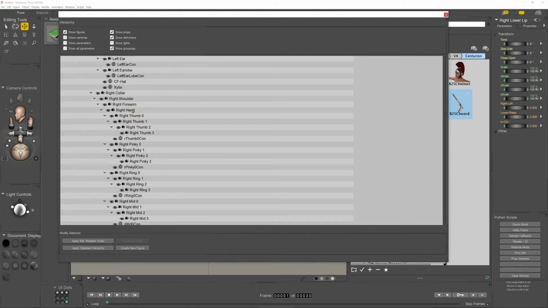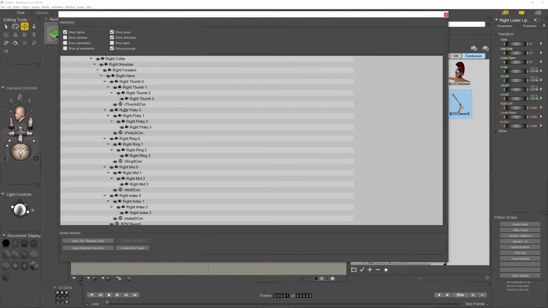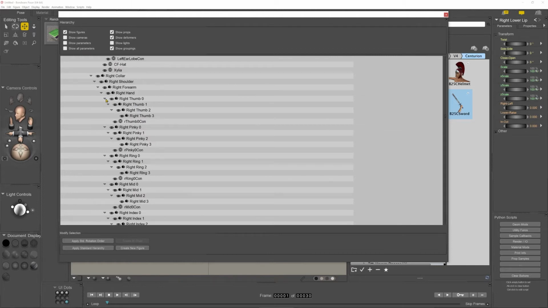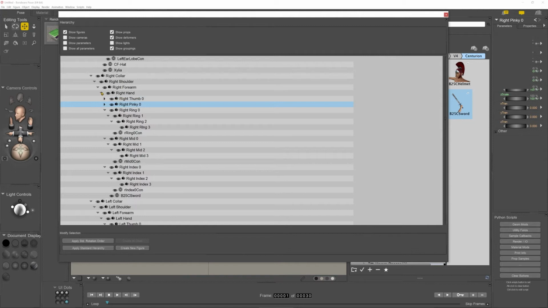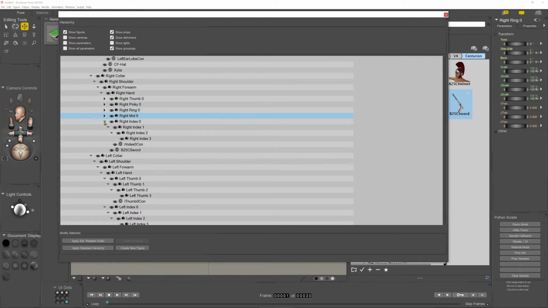Collar, forearm, hand, and children of the hand is a sword. It's a bit busy there. Let me close that down a bit. Unfortunately, it's showing all the fingers as well, but right, so there. Here's the hand, and one level down shows the sword, so that is a child of this hand.